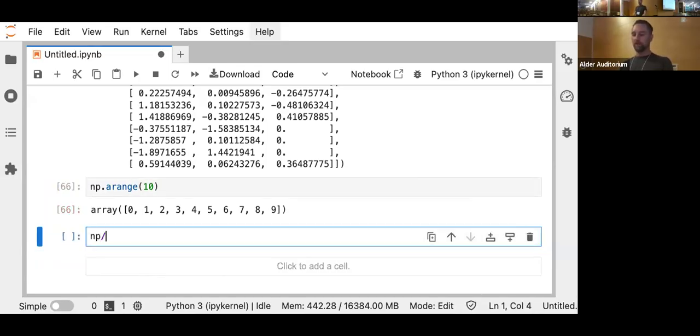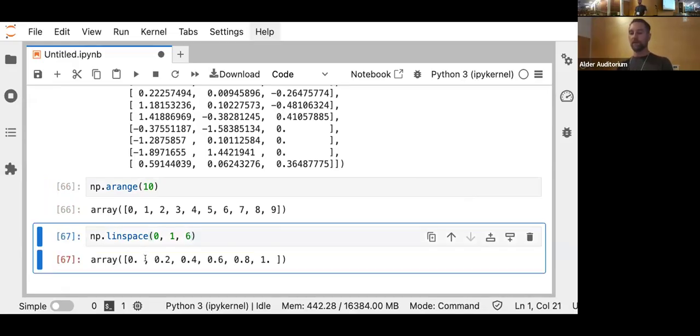Another really handy one, and this will be familiar to all the MATLAB people, is linspace. So if we want 6 numbers that are evenly spaced, starting with the number 0 and ending with the number 1, we can say, I want to go from 0 to 1, and I want 6 numbers, and it'll give us back that range of numbers.